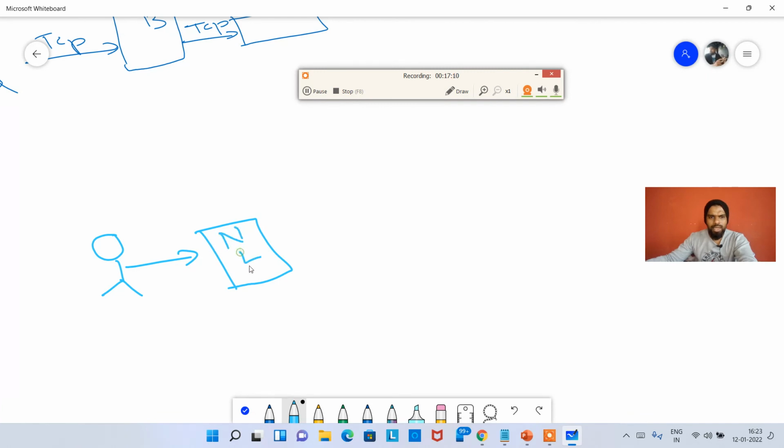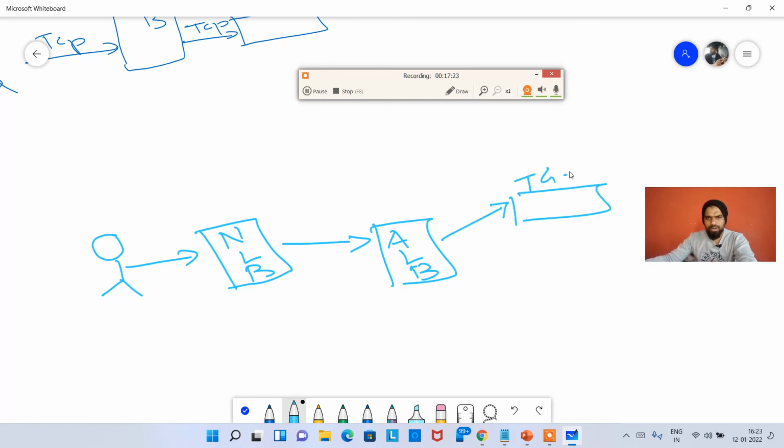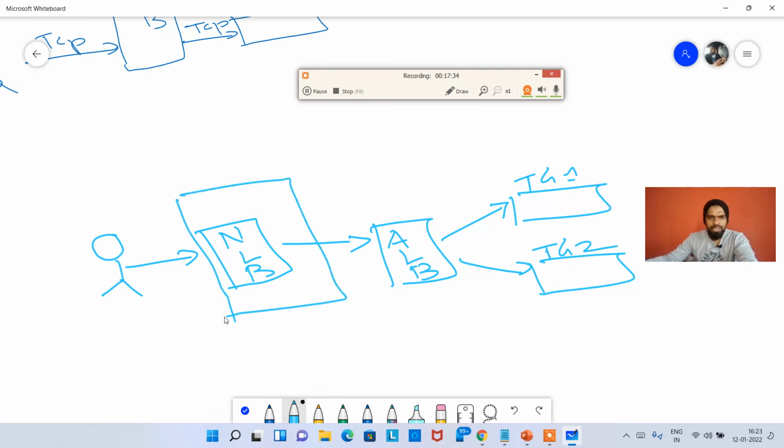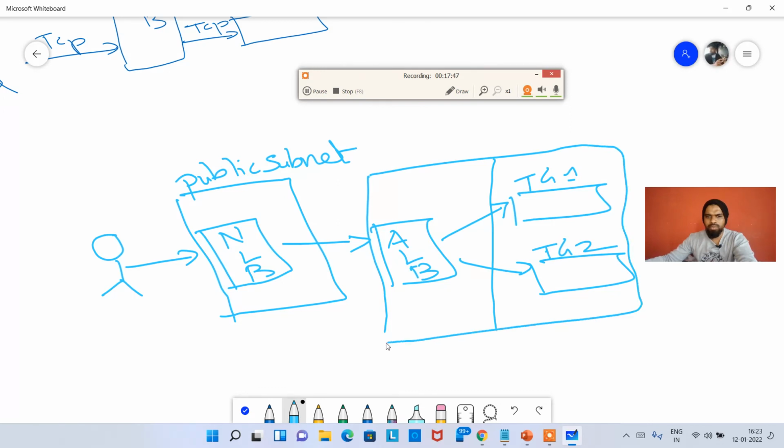This is NLB. And then we will have something called application load balancer, so you have to put it like this, ALB. Then you have a target group here, TG1. Then you have another target group called TG2. So we can try this way. You can put this NLB here in a public subnet. I know I didn't talk about the subnets yet. I will talk about this during the VPC section, and the entire ALB, I'll be putting all these things in a private subnet.